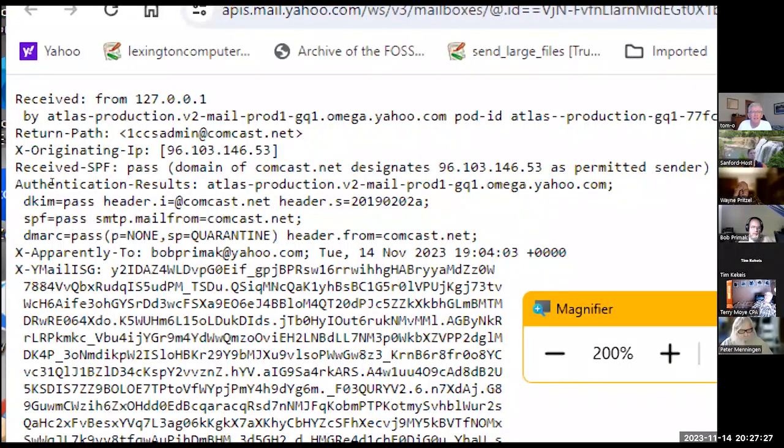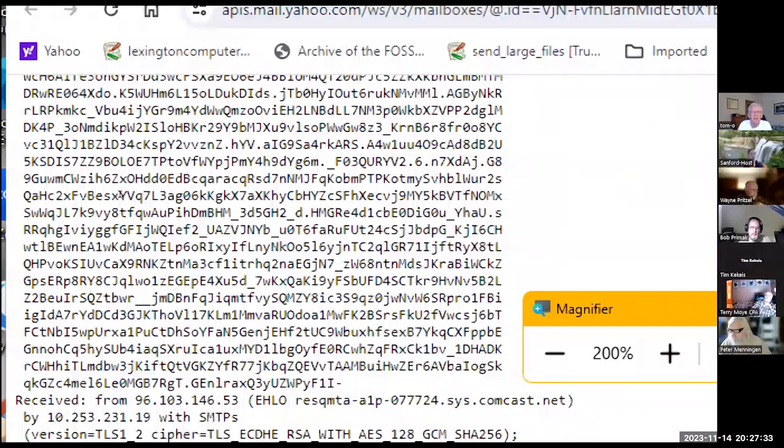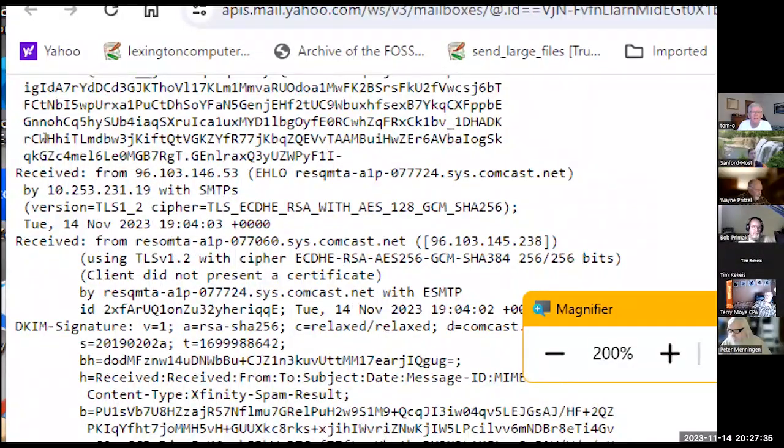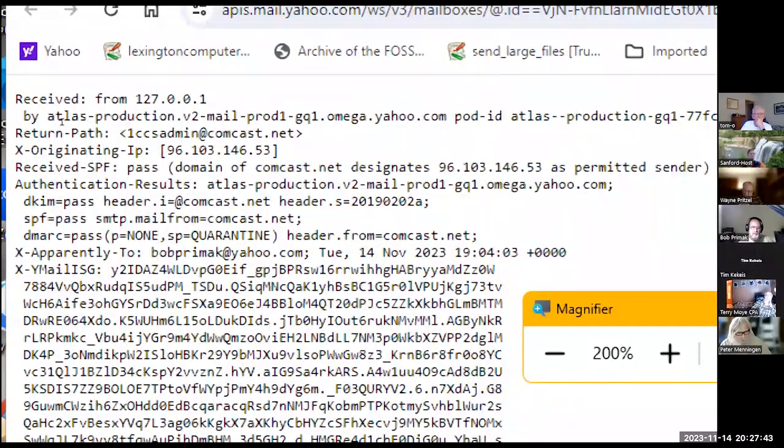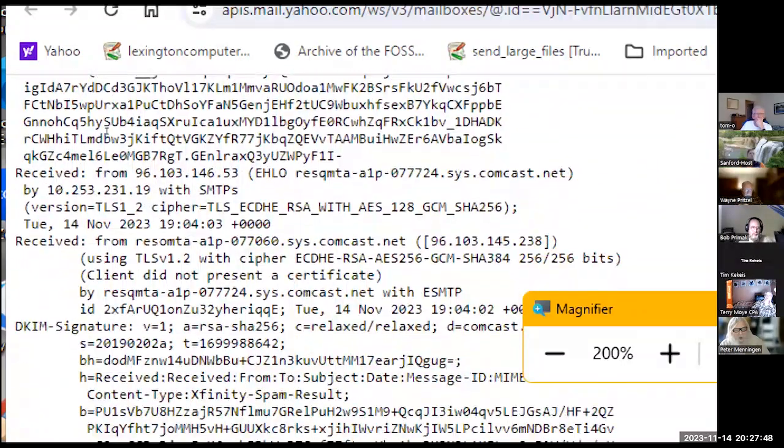And there's something about a Yahoo authentication thing called DMARC and various things like that. There's also a Ymail ISG. That's a security signature, which an expert would be able to verify. Now, received from, and that IP address matches the originating IP address. It's exactly the same. So that would tell you it wasn't bounced around.